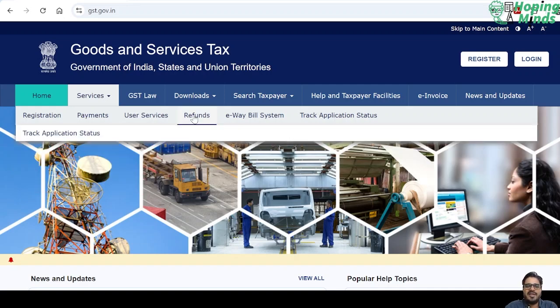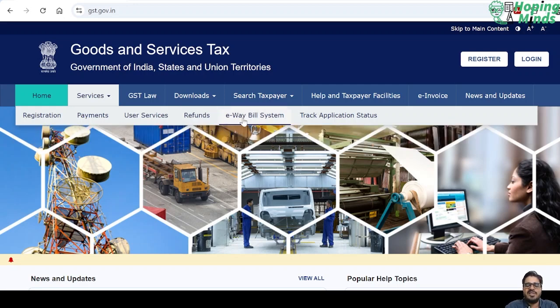The next one is refunds. Under this, refund application can be tracked. Then e-way bill system. This option will redirect you to the e-way bill portal. Then track application status. Under this option, application for refund and application for registration can be tracked.